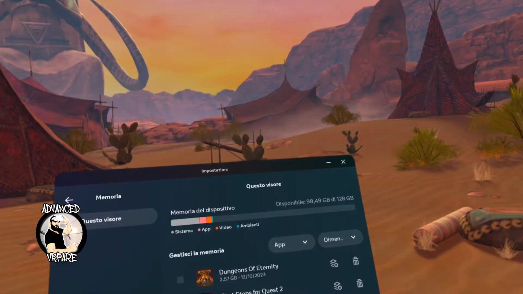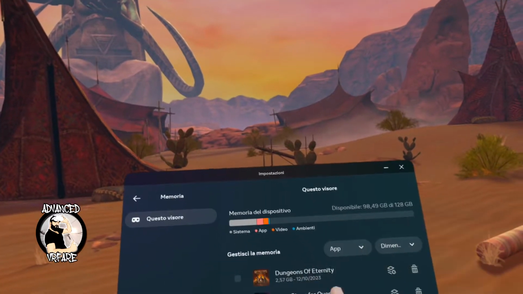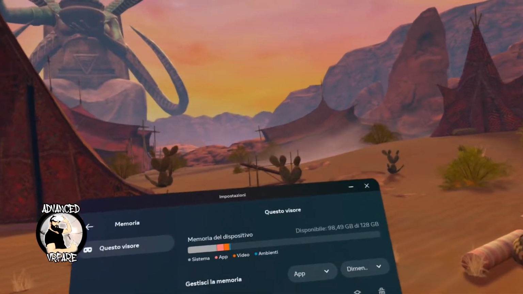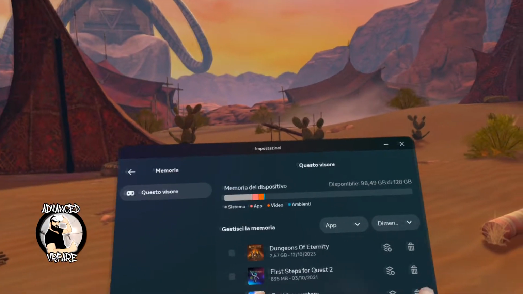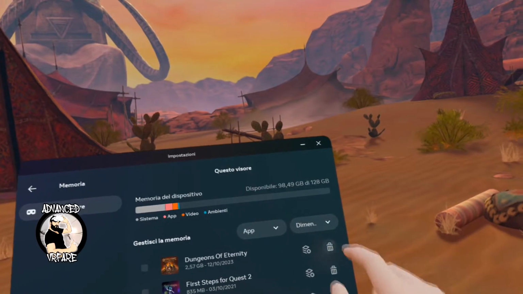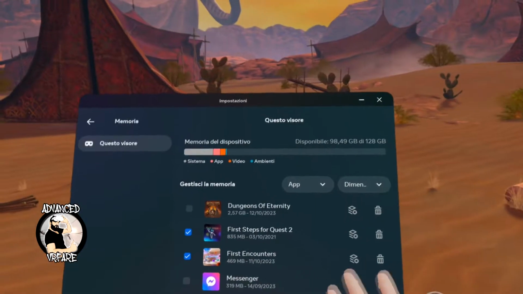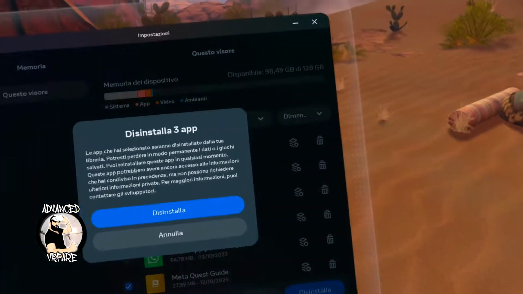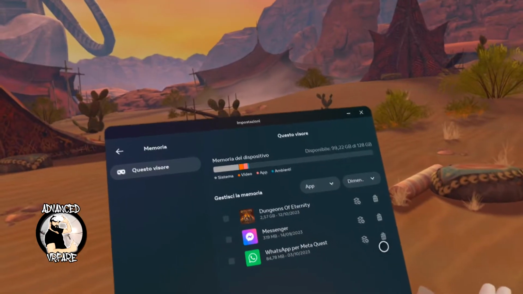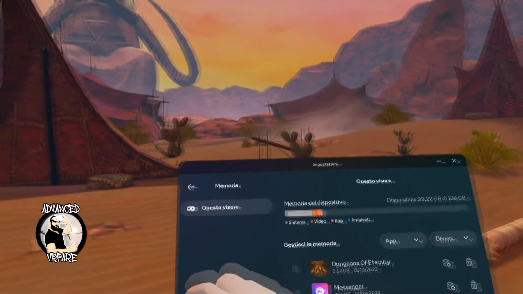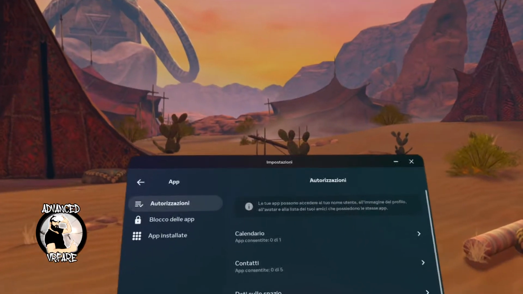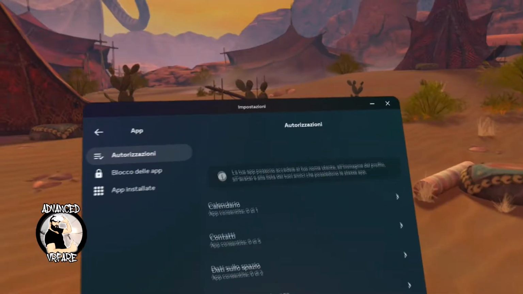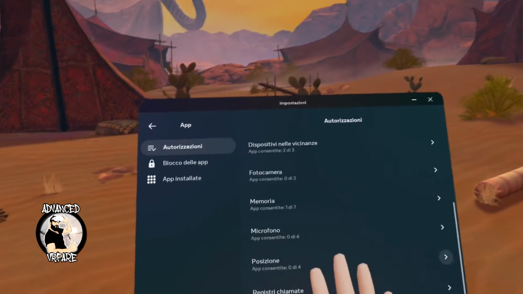The storage tab gives you some information about the applications you've installed, and from here you can do some simple actions, for example, delete application data or uninstall it. Well, for example, let's uninstall this. And that's it, some free space.